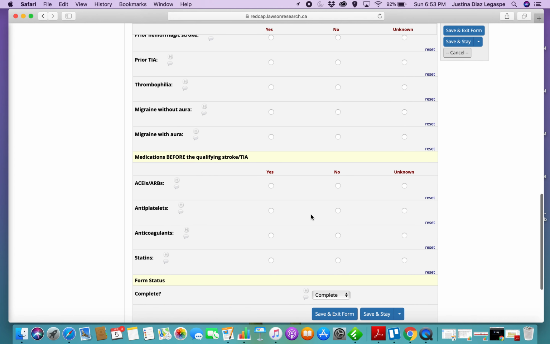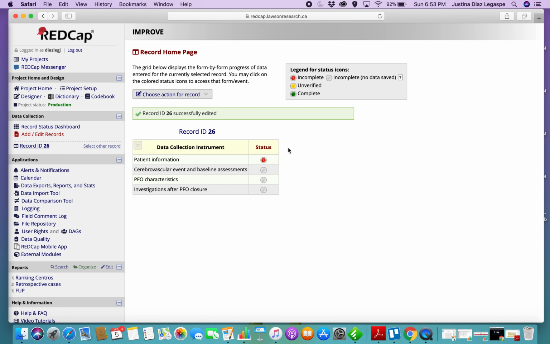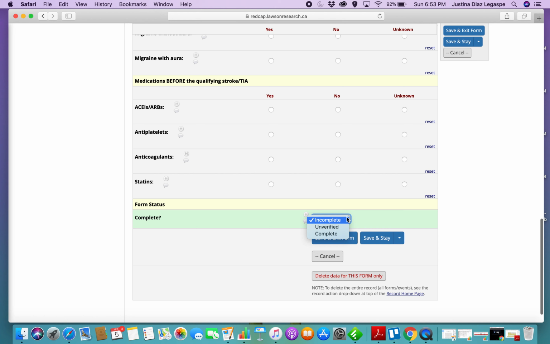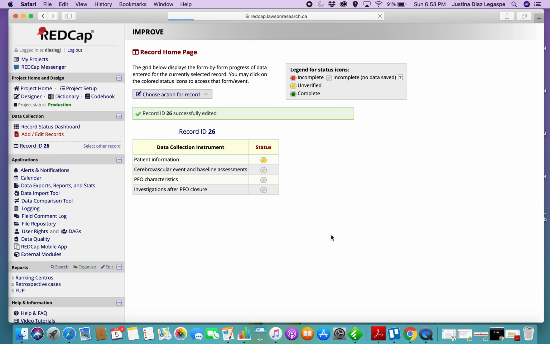If you choose incomplete, that will paint the instrument red. That is assigned for your team members that more information has to be entered inside of this instrument. And finally, if you choose unverified, that will paint the instrument yellow, and that is assigned for your team members to review the data already entered and contrast it with the patient's records.